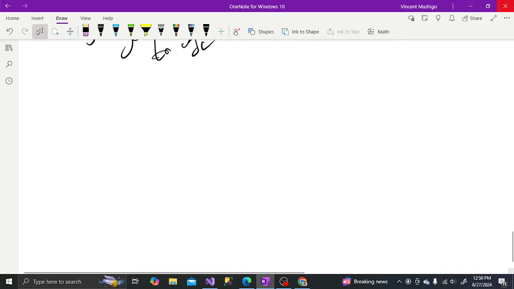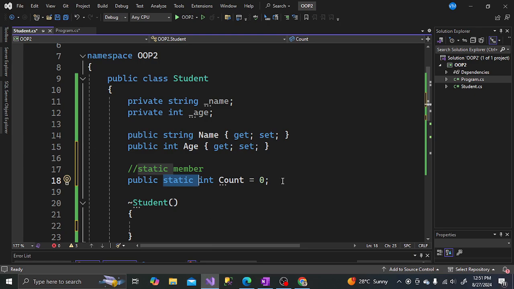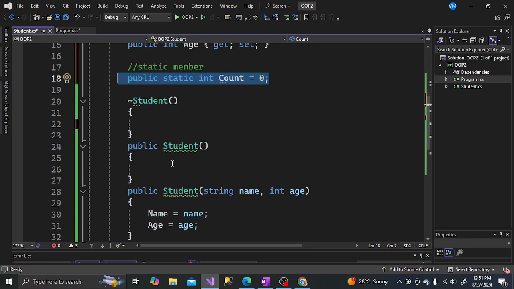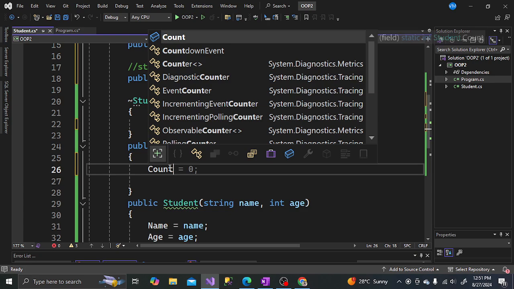So in general you have the access modifier, then you have the keyword static, then you have the type, then you have the name. Then mostly you have to initialize it to something. So we want to keep track of the number of objects that were created. So on this constructor, whenever an object is created, I'm going to increment count.